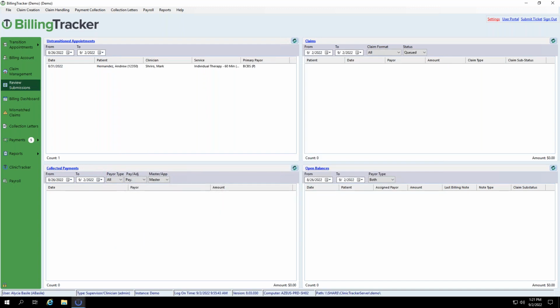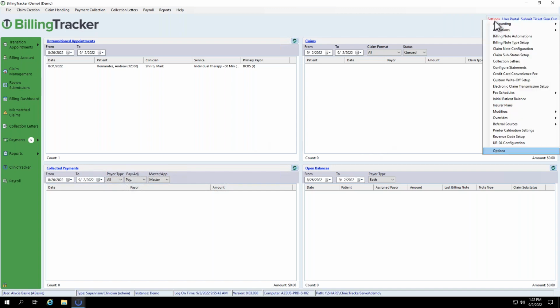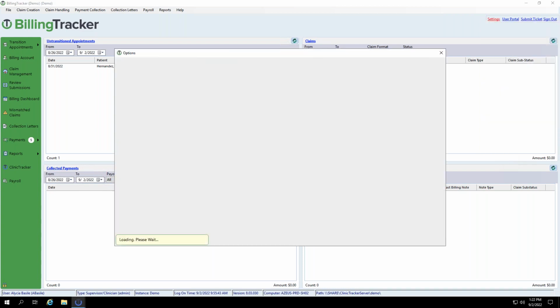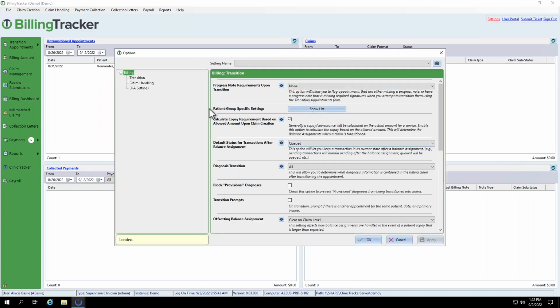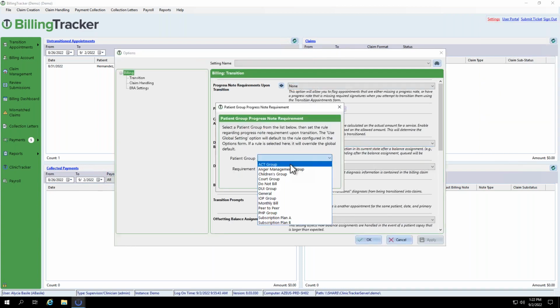Hi, Kristen. Hi, so I noticed that in my system I have none, but I know that my claims don't transition over at all unless there's been a note put in there. So how is that happening? What you might want to check is here where it says show list. Choose the patient group and see what it says. If it has an override here, it's going to block it for that patient group.